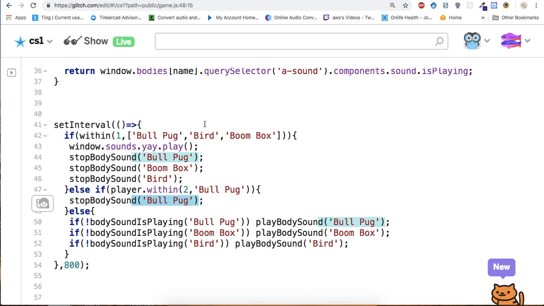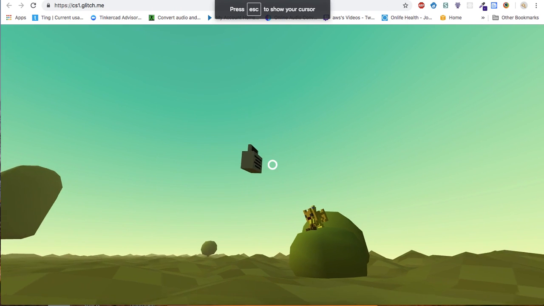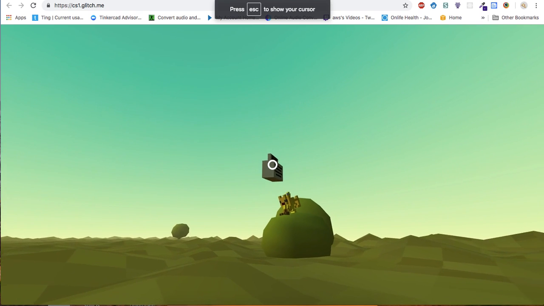Let's go back. Because every 800 milliseconds, every 0.8 seconds, we're checking to see if the dog and the bird and the boombox are all within 1 unit of each other. If that's the case, we expect to hear a yay sound playing, and we expect that the dog, the boombox, and the bird will stop making sounds. So let's go see if that happens. So let me go back in here, grab this, and let's see what happens.